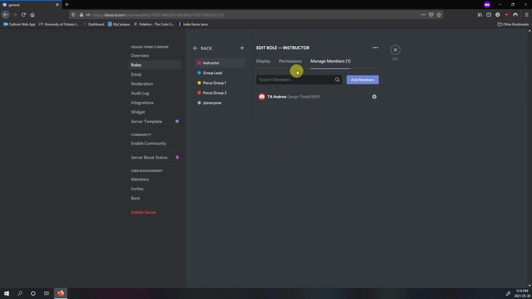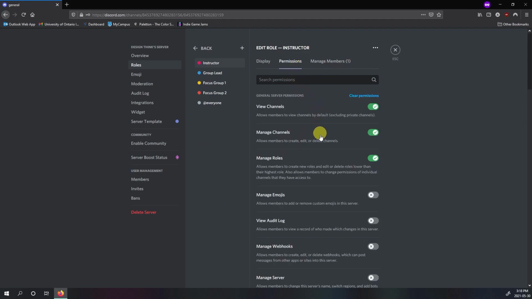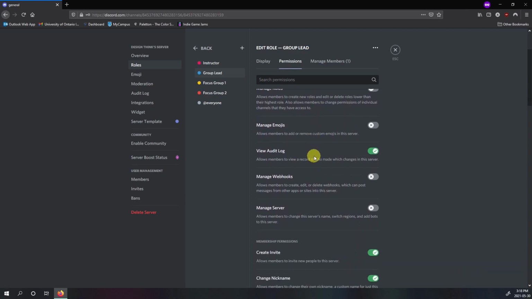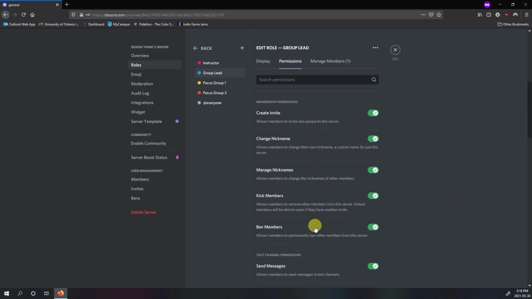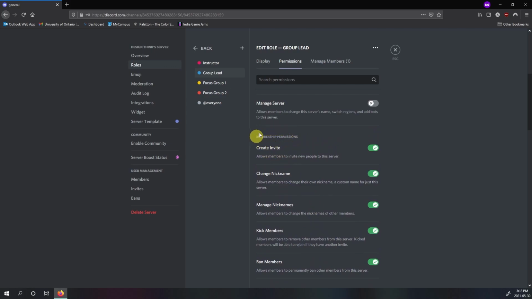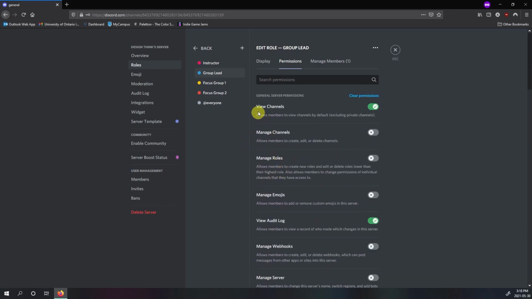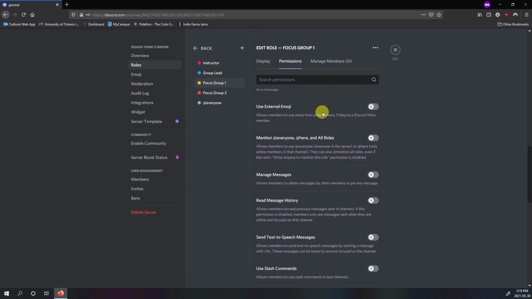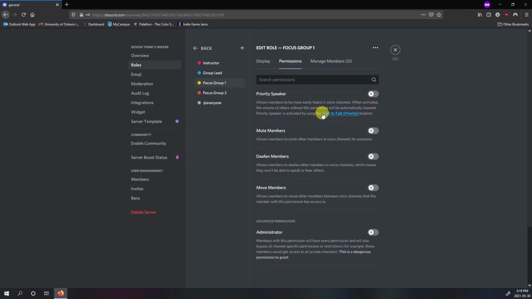When we look at the instructor role, in the permissions we can see they have the ability to view channels, and manage roles. When compared with the group lead, we can see that they have the ability to view channels, but their permissions focus on creating invitations, managing nicknames, anything to do with membership, as opposed to the server itself. Each of the focus groups, however, don't have any permissions at all. We just need this role to exist in order to help separate the people who join our server.